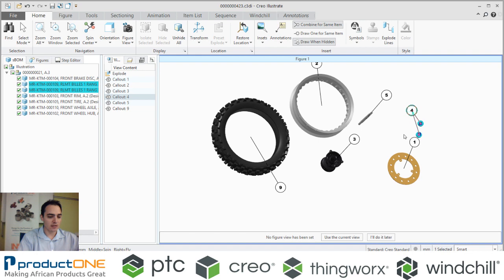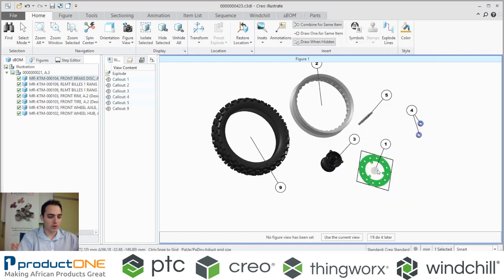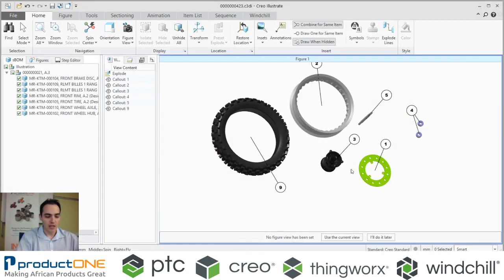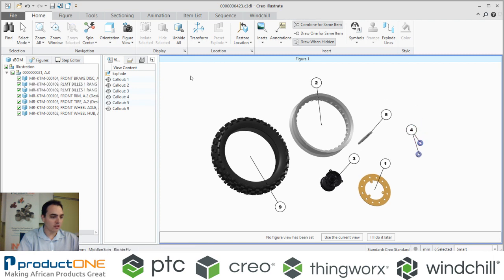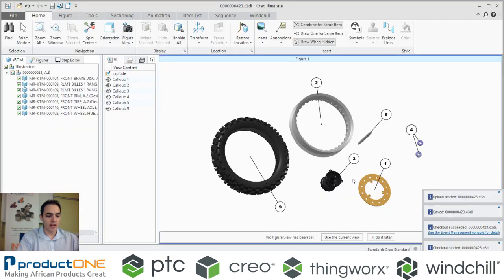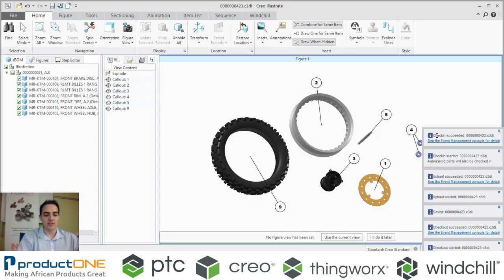Okay, so in this case you can see that I've changed some of the bomb balloons' location, and it looks a bit different than in the manual that I've shown you previously. So in this case I need to go and recheck this item in. To do this, it will tell me, listen, you need to check it out first, recheck it in, and once it's checked in it will say it's succeeded.